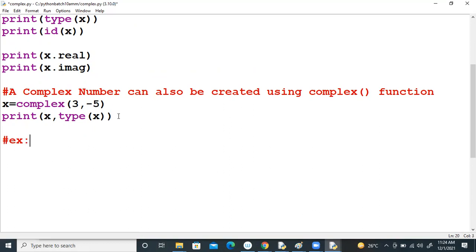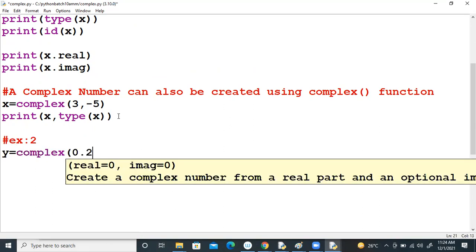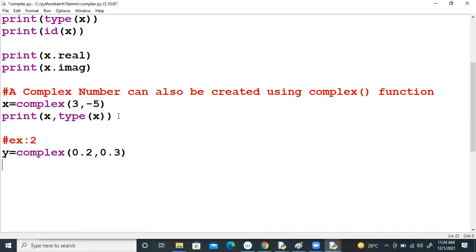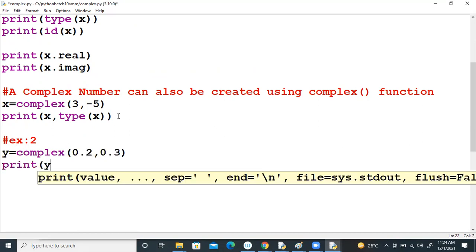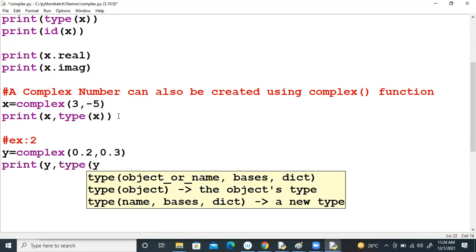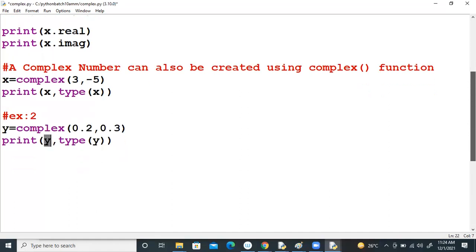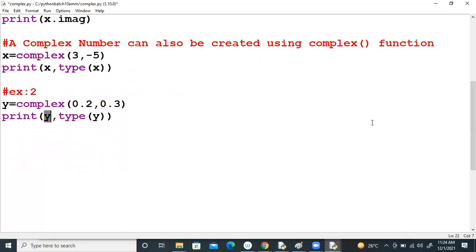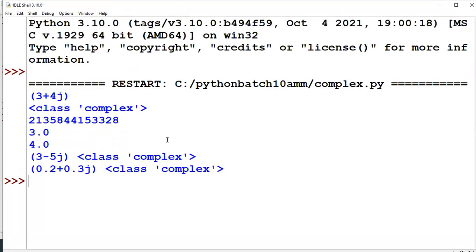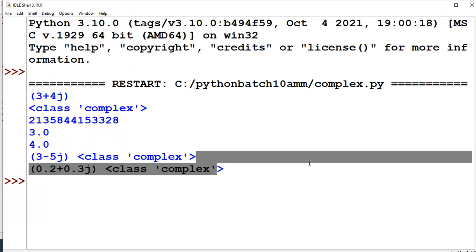Observe this example too. I can also provide float values like this: y equal to complex of 0.2 comma 0.3. What is the output you get? Print y, type of y. Type of y is complex type. Print y prints 0.2 plus 0.3j. It is going to construct a complex number from the values that you are providing in the complex function. What type? Complex type.